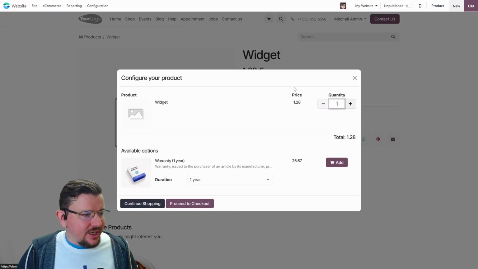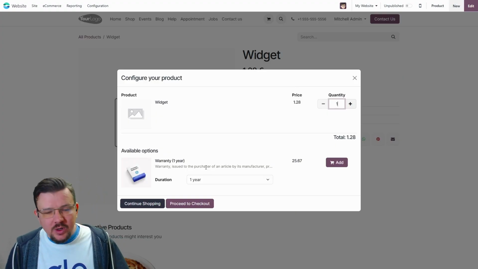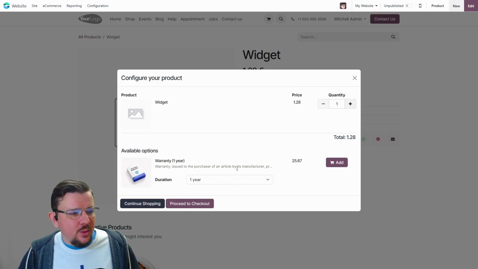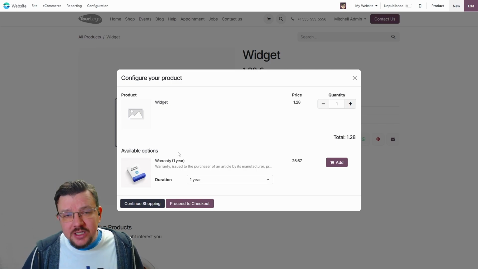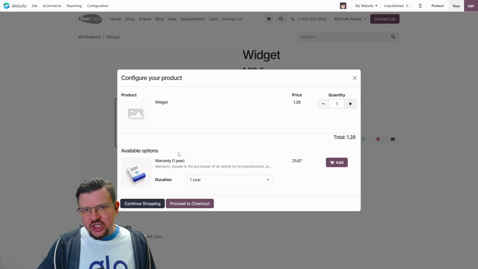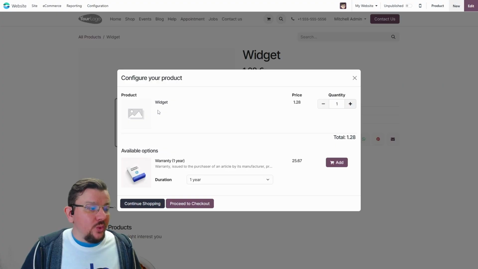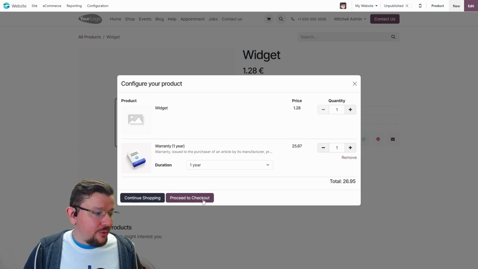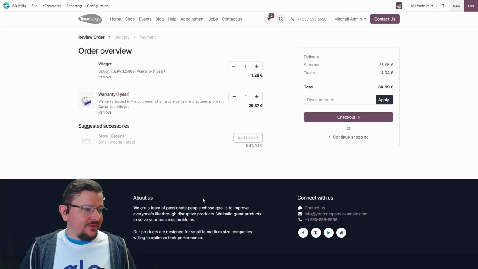When we add this to the cart, we get the pop-up that offers us the warranty, the 1-year warranty, or it could be a 2-year warranty, depending on what they want. This is a service product. It's not something that we physically ship to the customer. The widget is a physical product. So we can add this along with the widget, and then we either continue shopping or we proceed to the checkout. Let's proceed to the checkout for the moment.